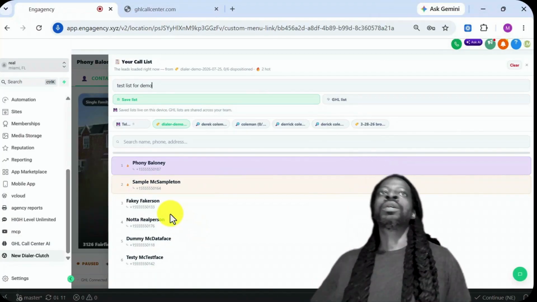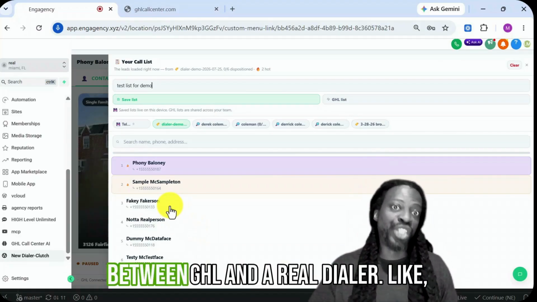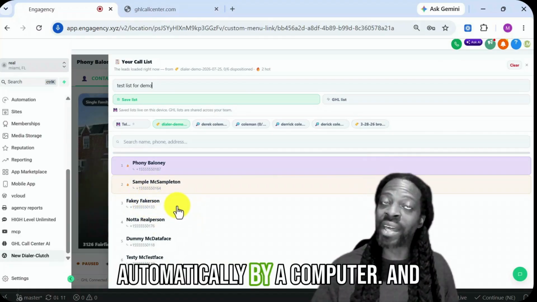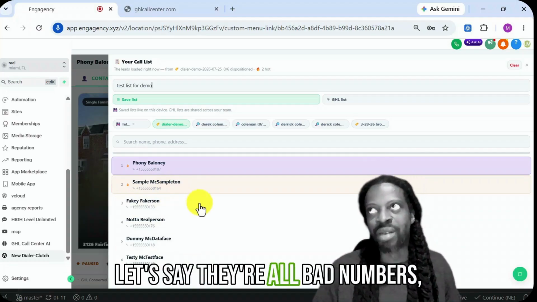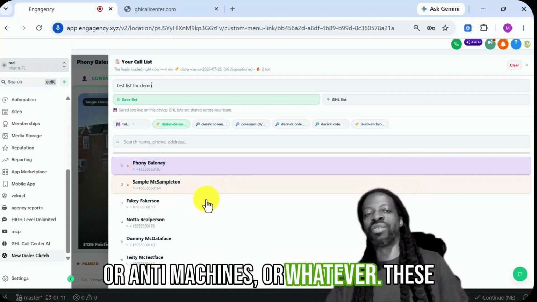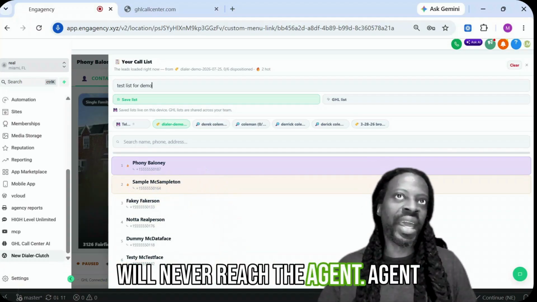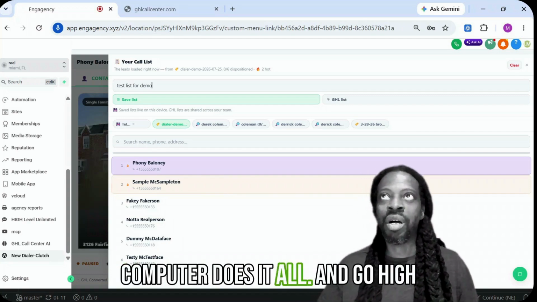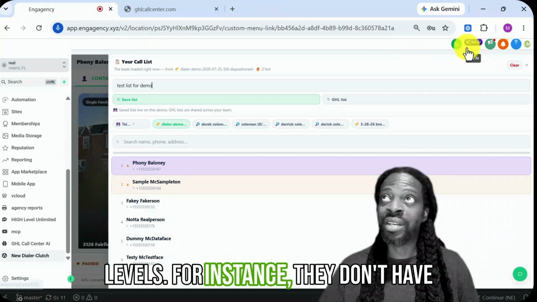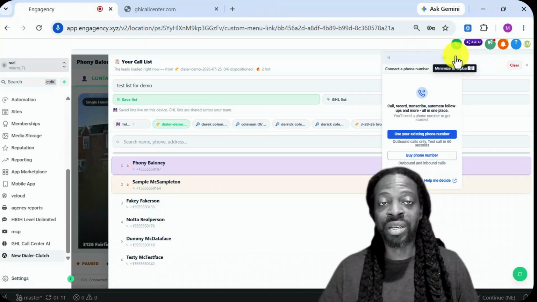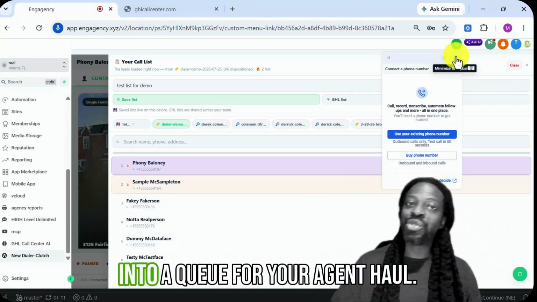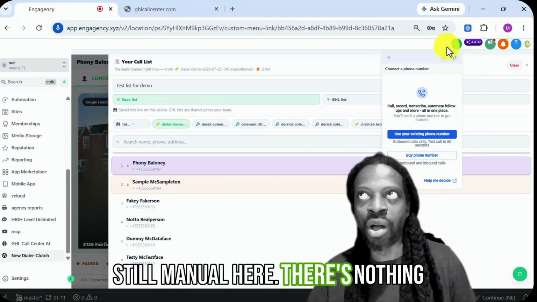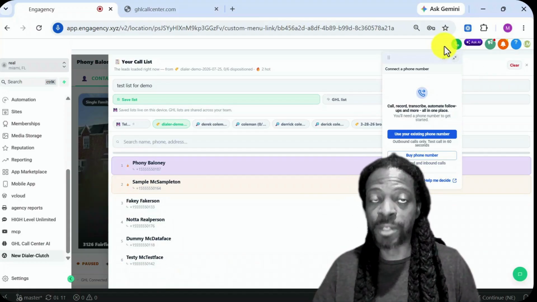Okay? So that's the difference between GHL and a real dialer. These leads will be called automatically by a computer, and let's say they're all bad numbers or answering machines or whatever, these will never reach the agent. The agent will have nothing to do. He'll never touch the mouse again. The computer does it all. In GoHighLevel's instance, they don't have that capability. All they do is they put the leads into a queue for your agent to call them and click a button. Everything's still manual here. There's nothing auto or power about it.